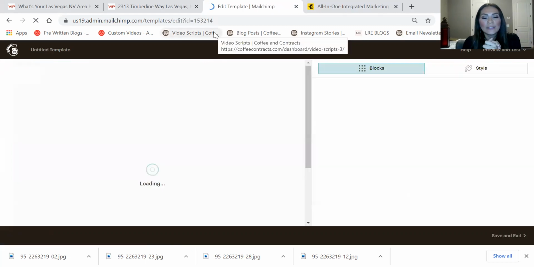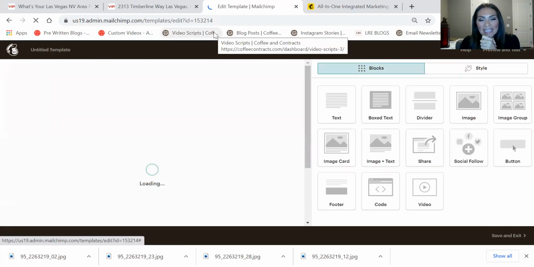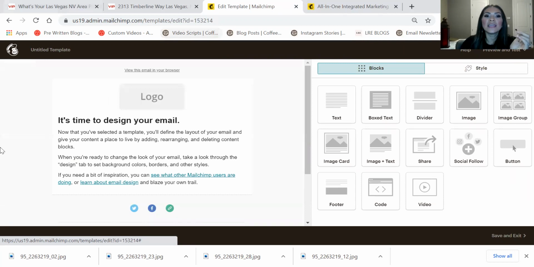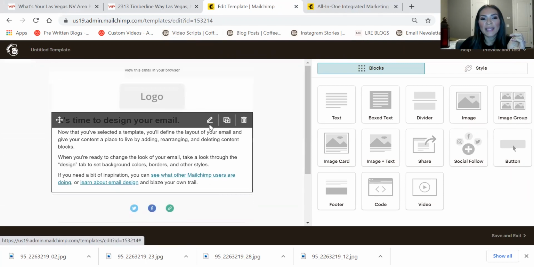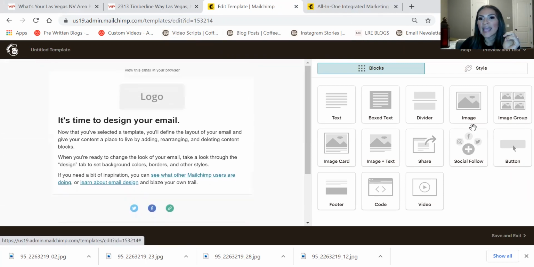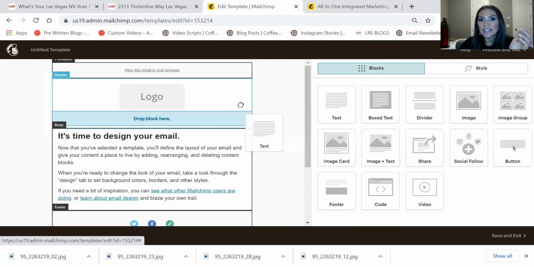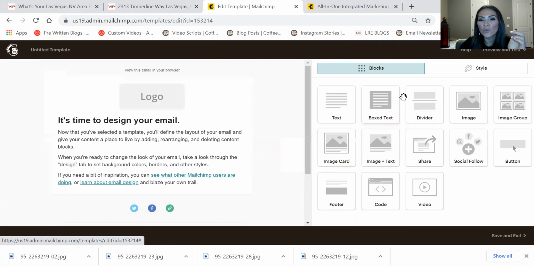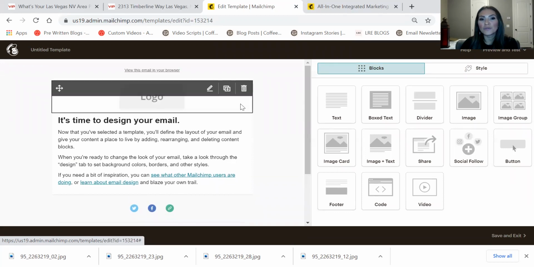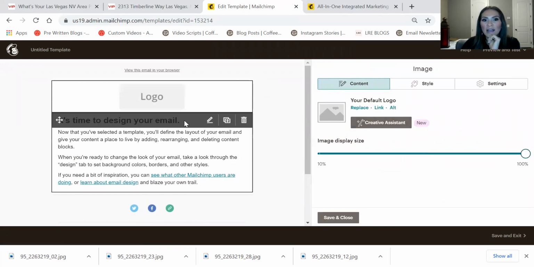Let's let this load. Then you can see it's going to bring up my design platform. The email over here on the left is what my campaign is going to look like, but I edit it over here on the right. It's very user friendly. It's basically drag and drop. Anything that you want in the body of your email, you're just going to drag over from the right into the left. What I like to do first is get started and upload a logo.